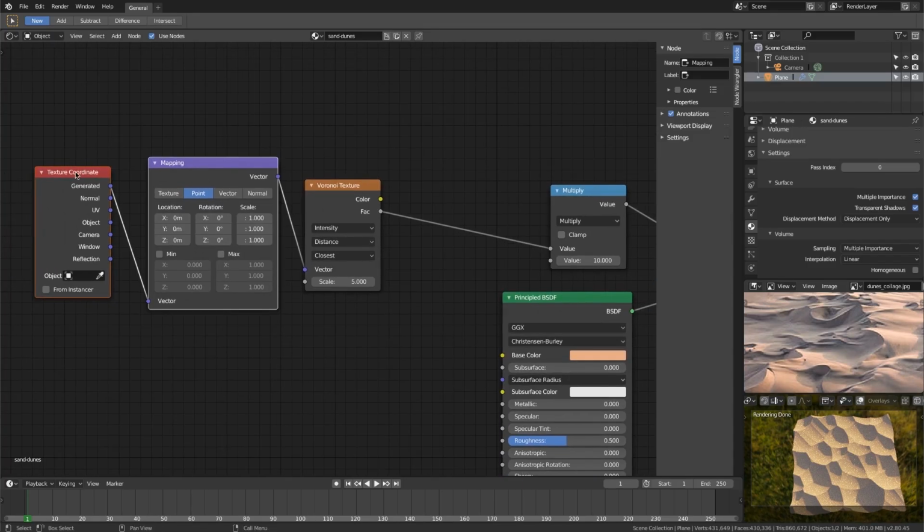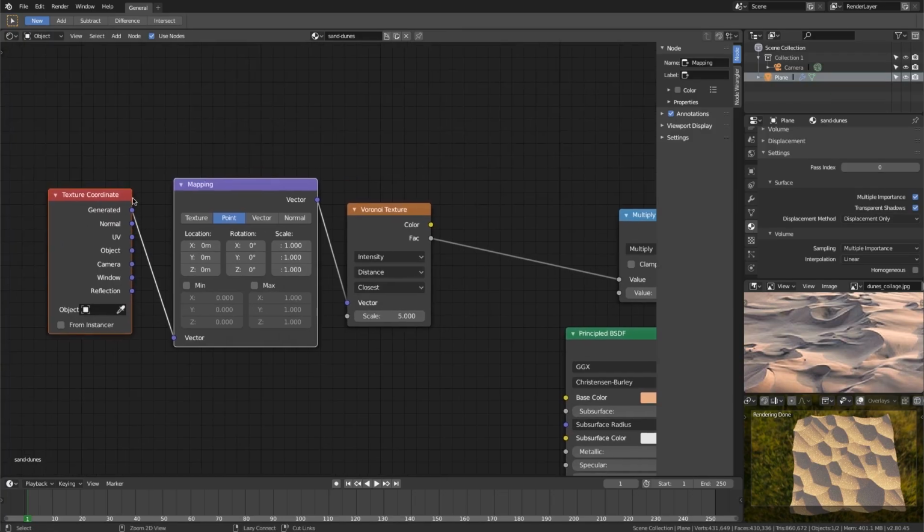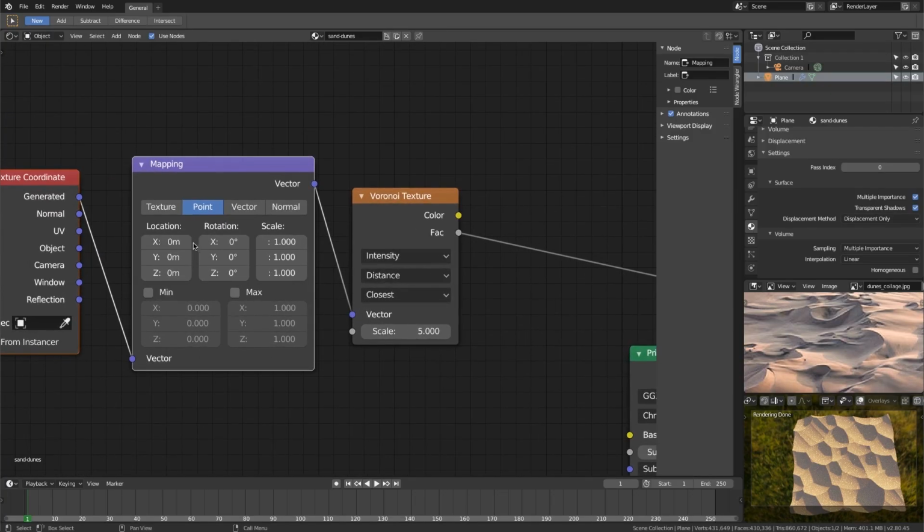And what you need to know about texture coordinates is that it's 3D data for mapping a texture to a model. And we can manipulate these texture coordinates with this mapping node by, say, moving it in the X location. Just like you would move something in 3D space, we can move a texture in 3D space. Both location, we can rotate the texture, which practically kind of looks like the sand dunes are shifting over time, which has its interesting applications.